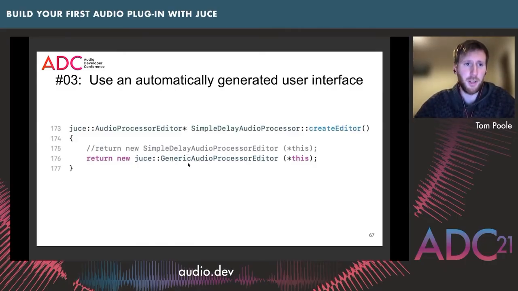One of the bits of machinery that JUCE provides is a thing called a generic audio processor editor. And when you create one of these, rather than the default, this one is a bit smarter. It will look at the audio processor that you pass to it, and work out what all the parameters you've registered are. If it's a float parameter, it will display a slider. If it's a Boolean parameter, it will display a button, and so forth. So it's just a very quick way of throwing together some usable GUI.